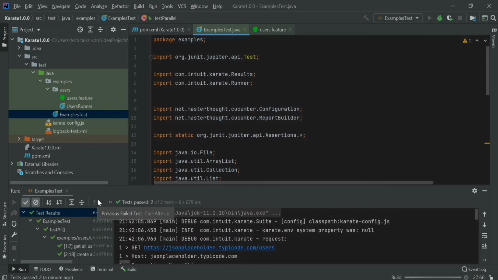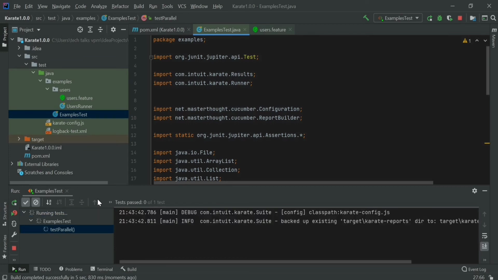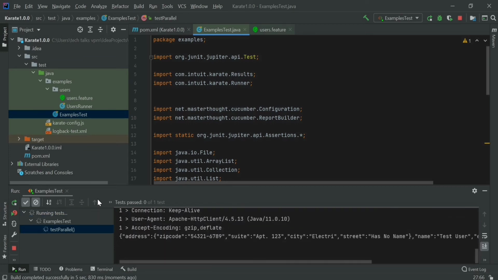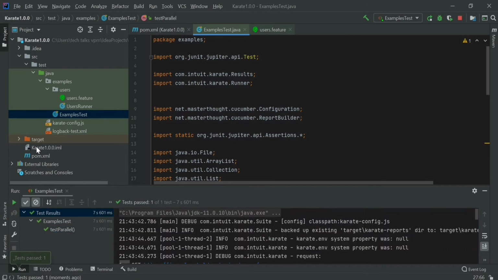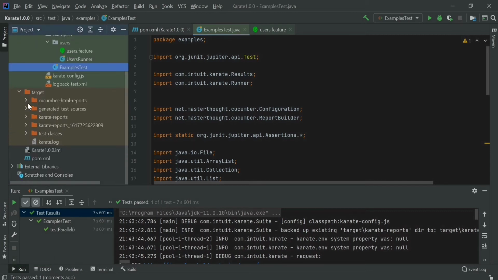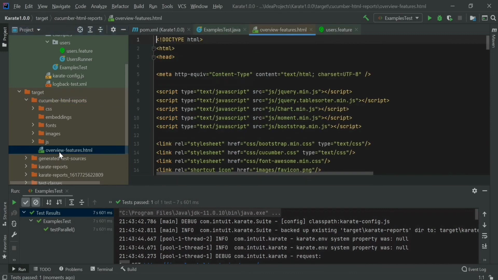And then let's run our test runner again. So if it was working just like before, the Cucumber HTML report should get generated, right? So the test is passed, and now if you go to the target folder, we are still able to see the Cucumber HTML reports. And if you open up any of the HTML reports from there, open it in some browser.